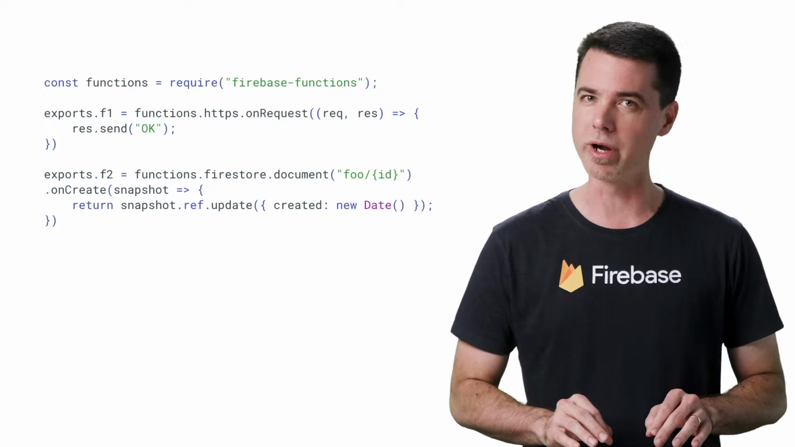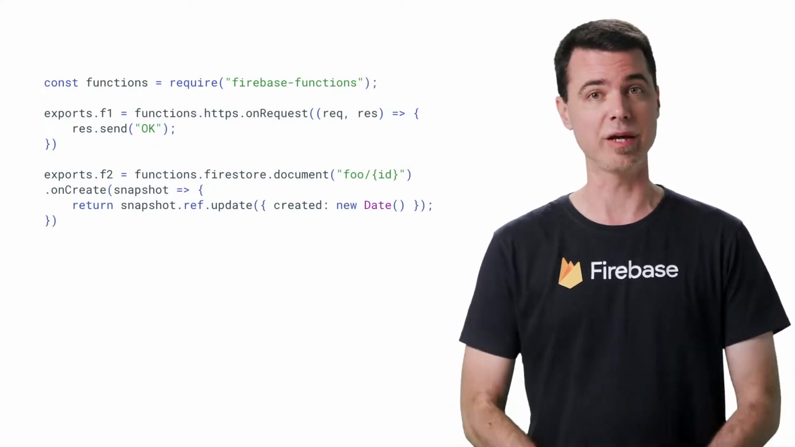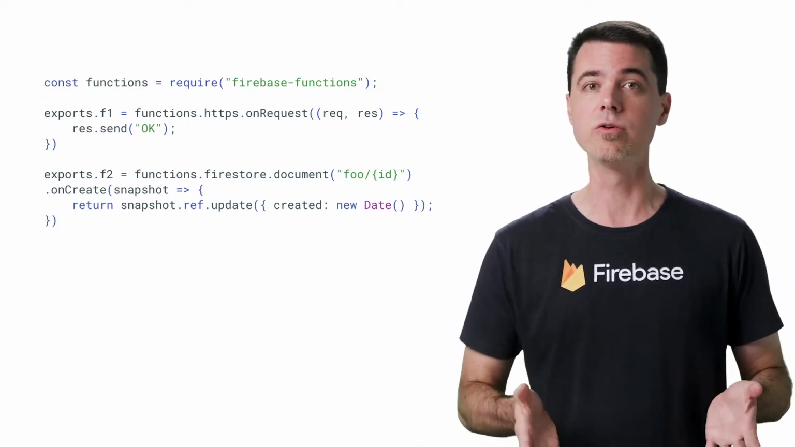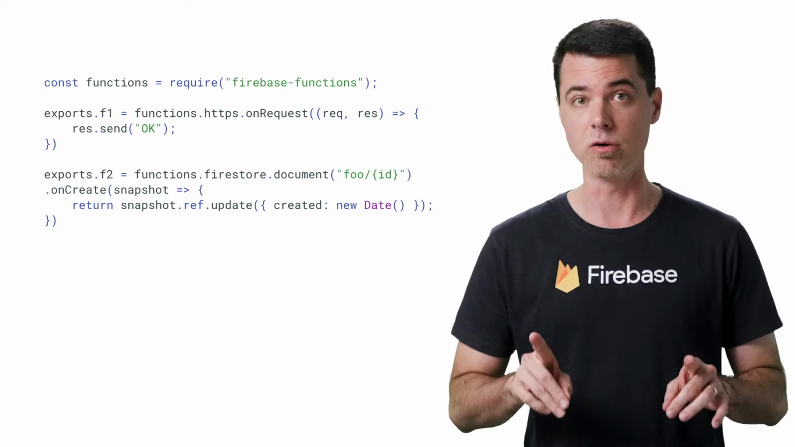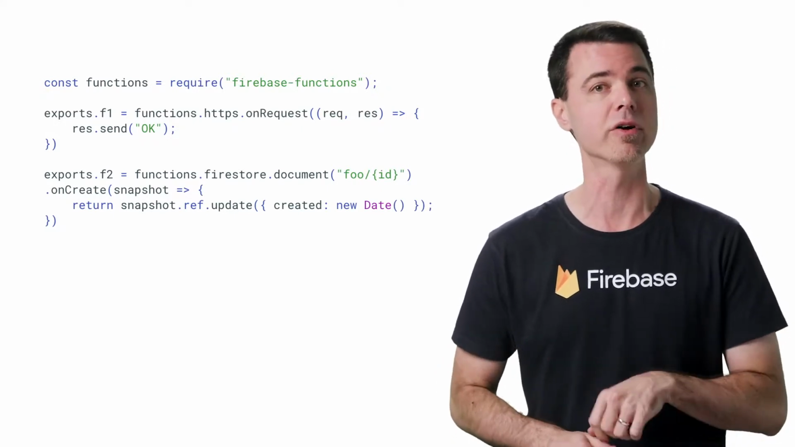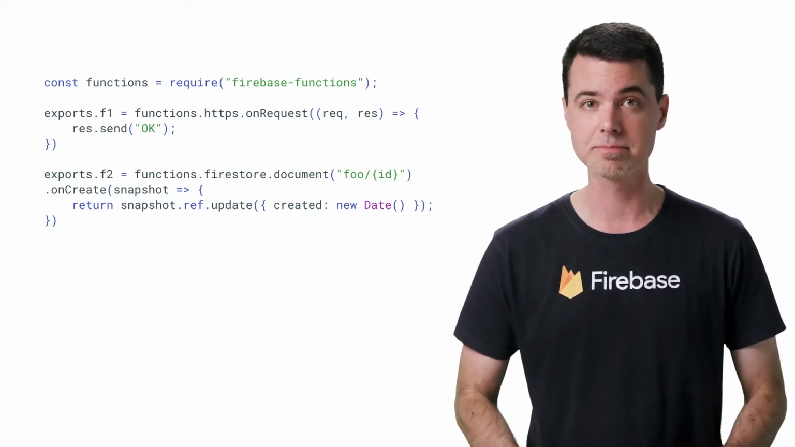I'm sure you're already aware that the Firebase CLI, by default, will deploy all your functions at the same time. And all you have to do is export them from the entry point of your project, usually a file called index. So if you export multiple functions from your index file, like F1 and F2 over here, then you'll create or update those two functions when the deployment is complete.